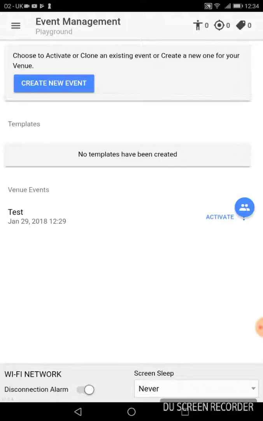So there's our event. And what we would then do is we could scan people in and get them registered for the event. So I'm going to leave it like that and finish this section so you know how to create an event.